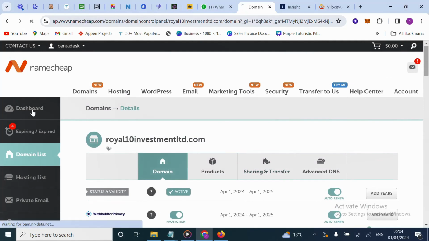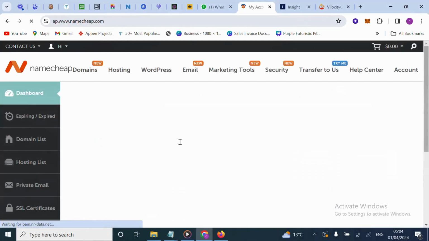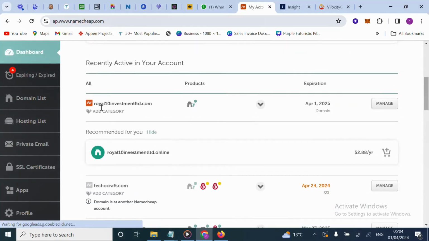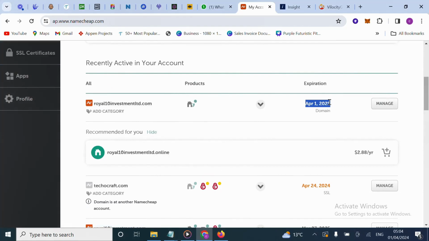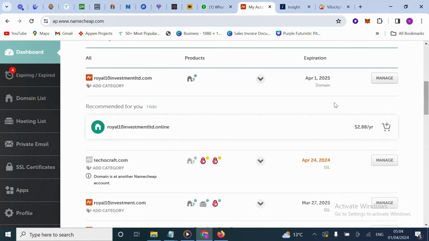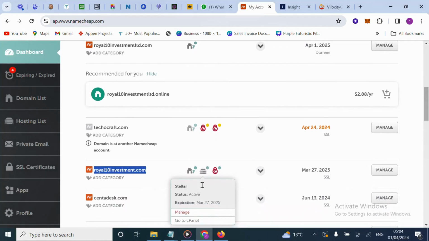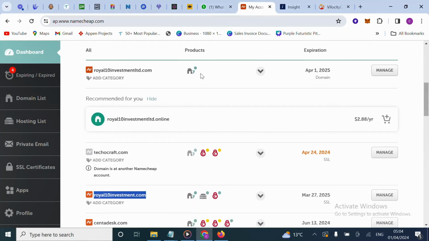So let's just go back to the dashboard. So let's see our progress. So this is the domain I just purchased, and it's going to be expiring on April 1st of 2025. You understand? Now, this is the one I purchased earlier with the server. I can see it has a server. You can see this one doesn't have a server.